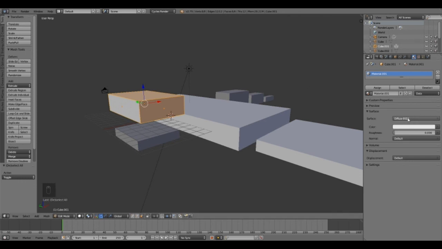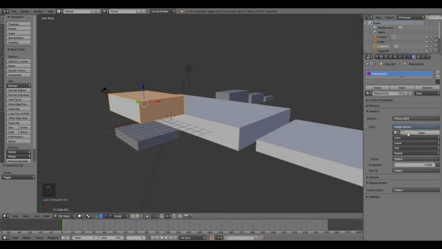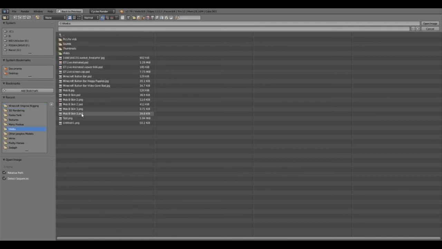And we're going to go over here to the surface area, and right next to where it says color, we're going to click this little dot inside of this button here next to the colors, and it'll bring up a menu. And click that again, and we're going to use image texture. Oh, yes, that's right, image texture. We are going to get the skin that we need. Mob Skin 3 PNG. That's the one that I'm currently using.